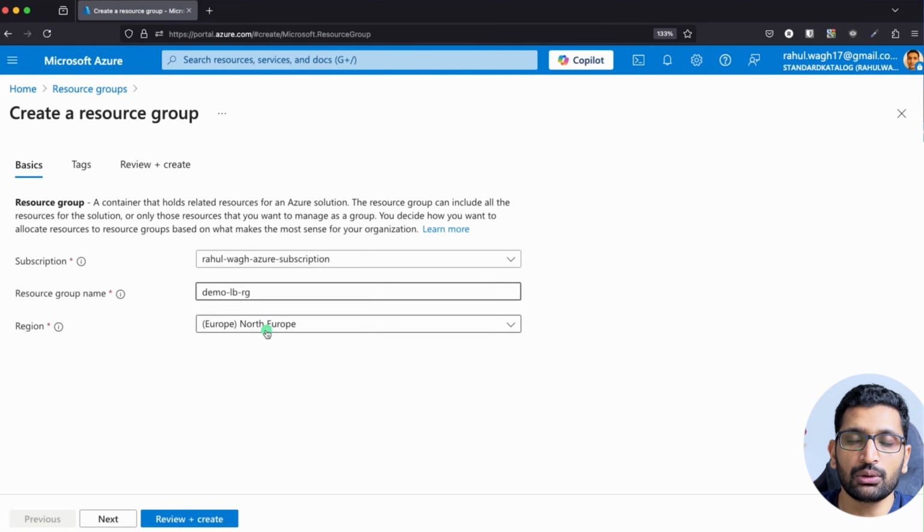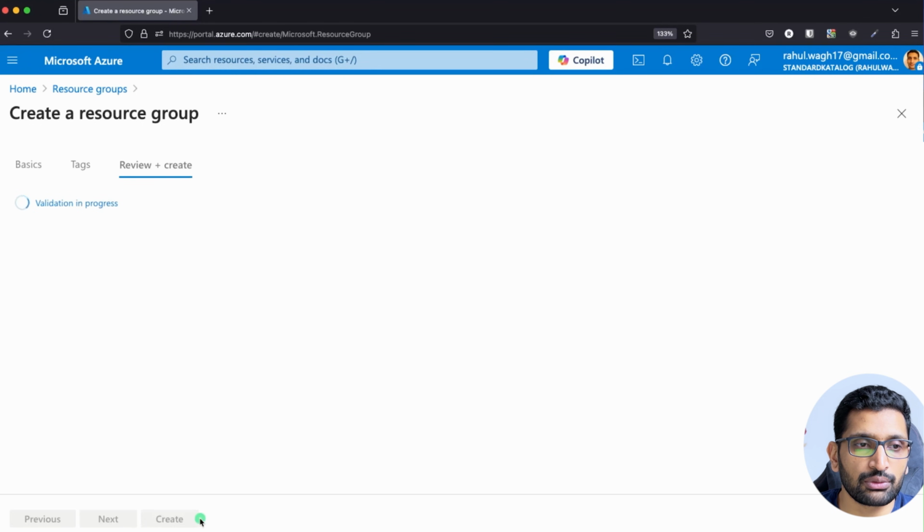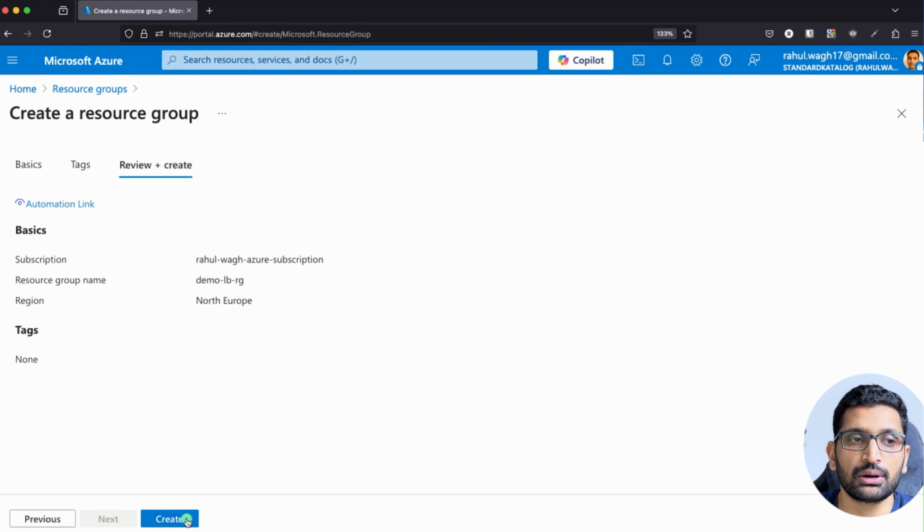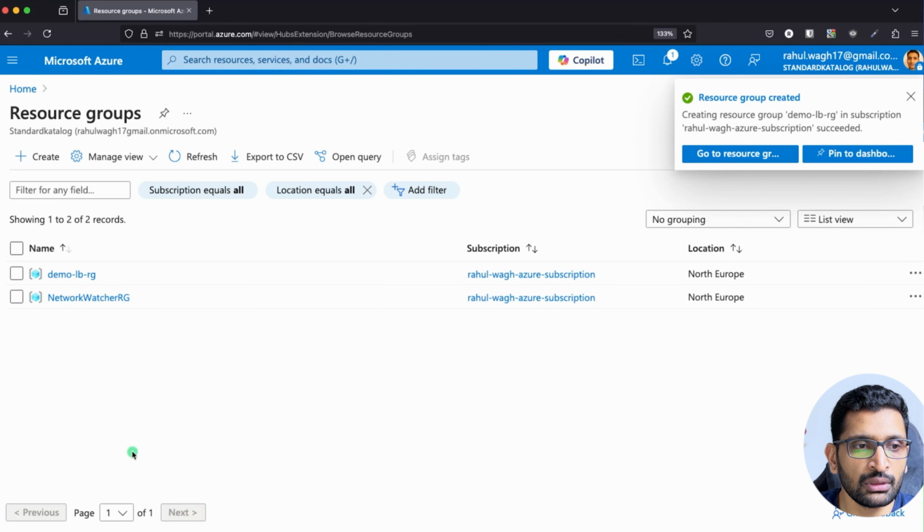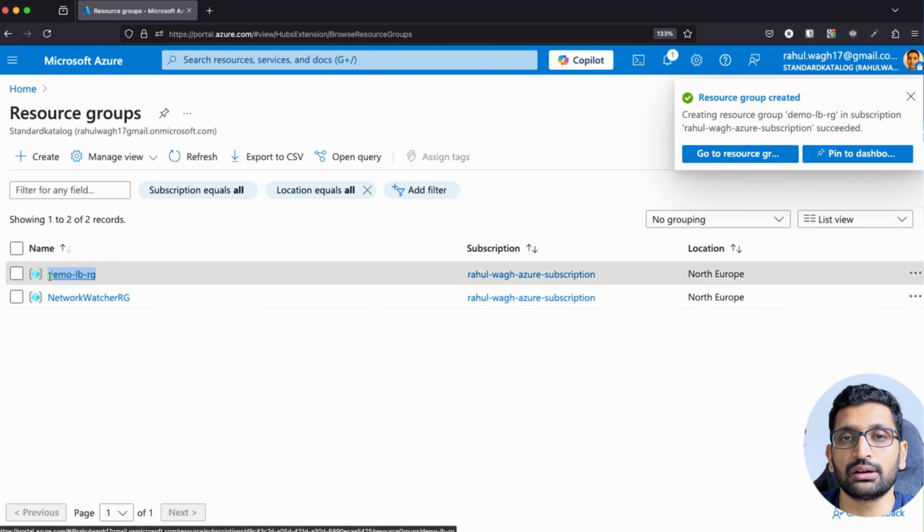I will be working only in the North Europe region for this particular demo. So if you are working in any other region, then make sure that you use that particular region for any other resources as well. Then just simply click on review and create, and it will create that particular resource group. And here you can see our resource group has been created.